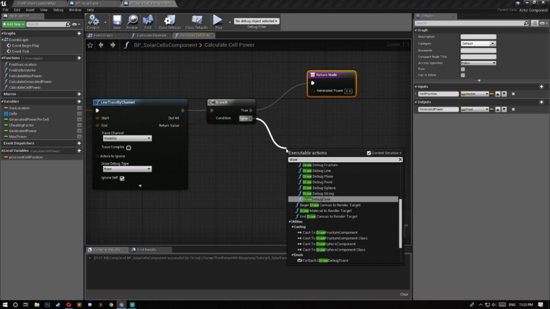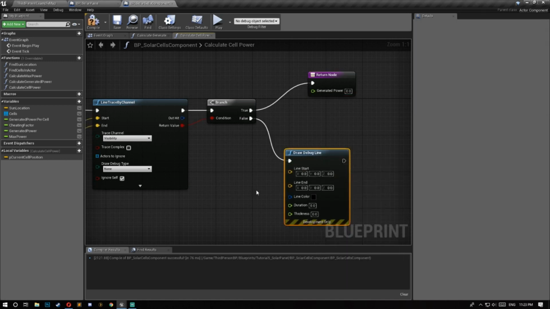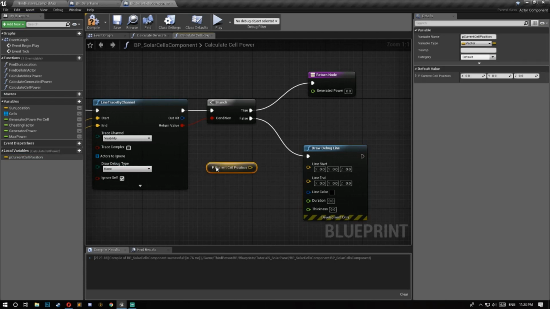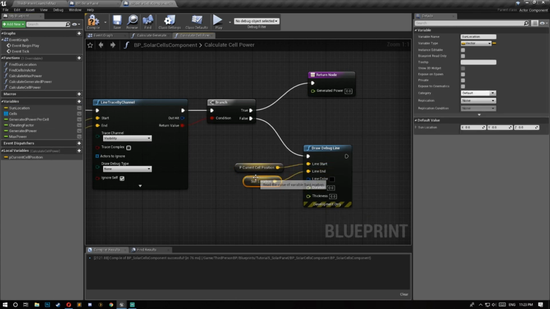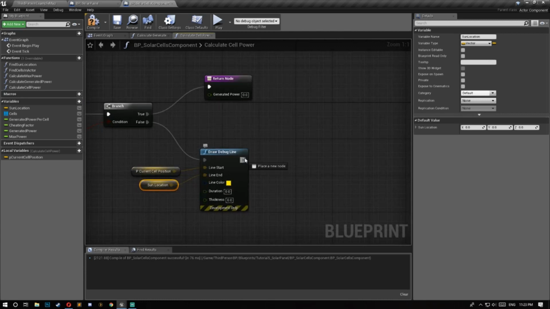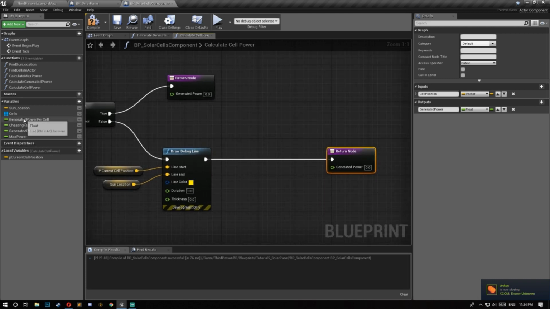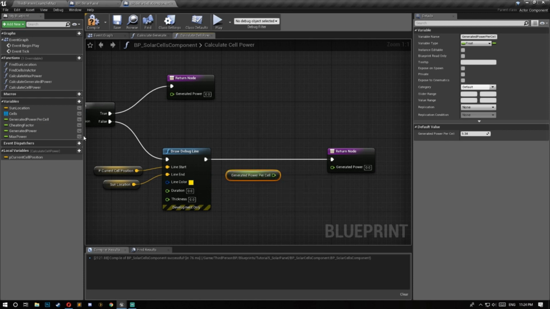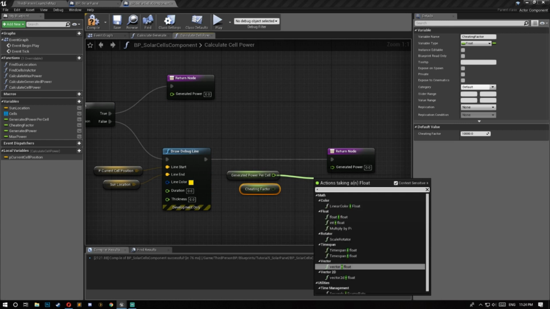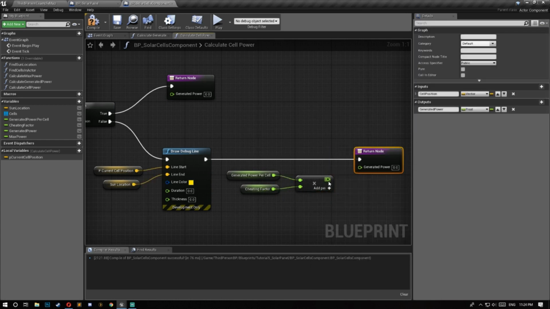Otherwise, first thing I'm going to do is I'm going to draw a debug line, and this is why I needed that local variable, just to make it simpler here, and you don't see a lot of spaghetti lines. So from the current cell position to the sun location, and I'm going to make it yellow-ish. It's like the sun rays or something like that. And then I am going to return, but I am going to return an amount of power. And the amount of power I'm going to return is the generated power per cell. And I am going to multiply it by the cheating factor, times float tau, and return this value. This is the generated amount of power for this cell.